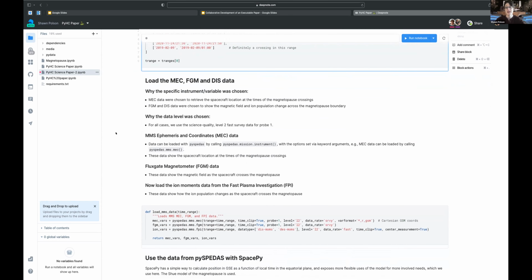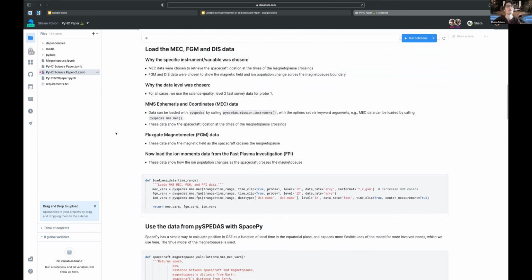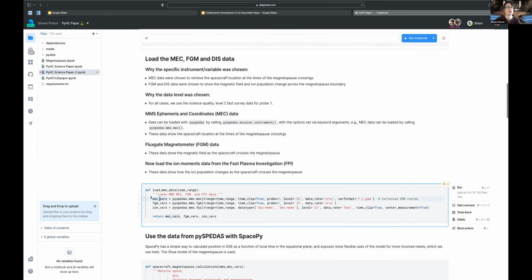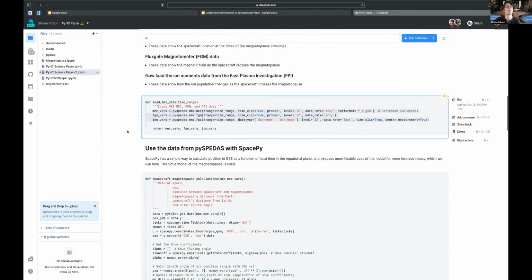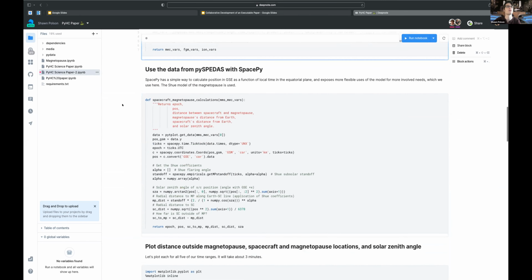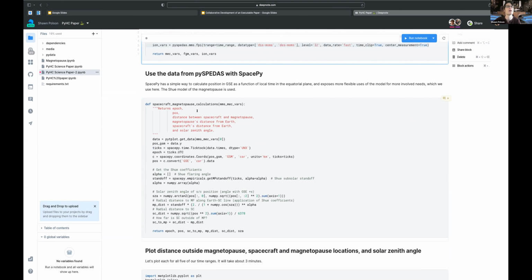So PySPEDAS makes it easy to pull in MMS data, or any kind of data really, for people who haven't used it. We have just these three one-liners here. We're using the MEC data for the location, and we've got some fluxgate magnetometer and ion moments data that we'll see a little bit later on. So get the data with PySPEDAS. We can feed that data into SpacePy here. I'm making functions out of these because I'll use them to plot in a second.